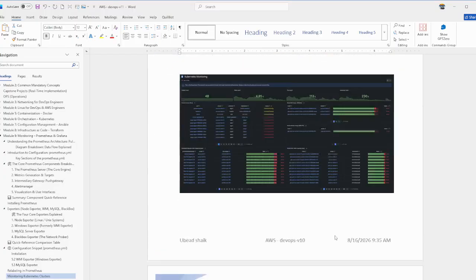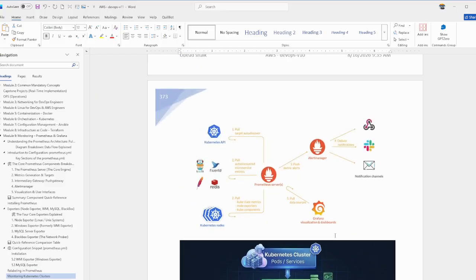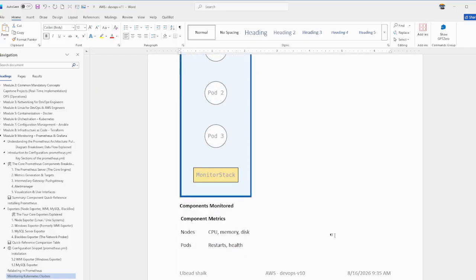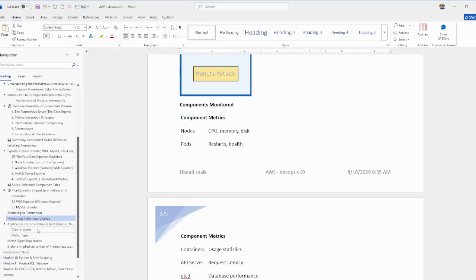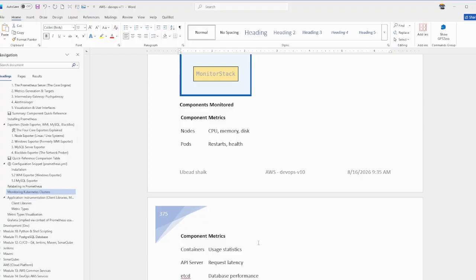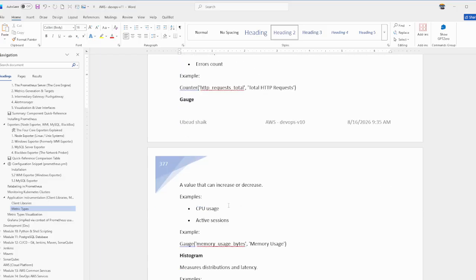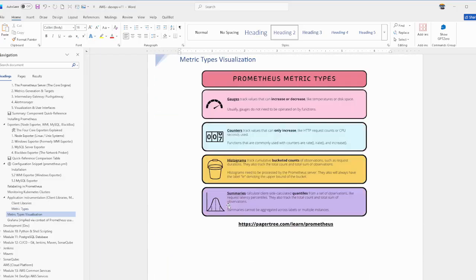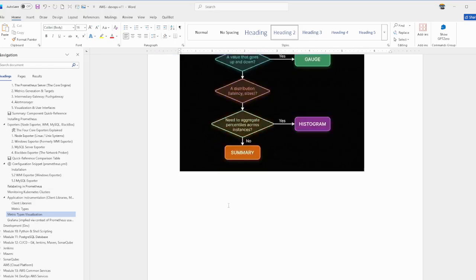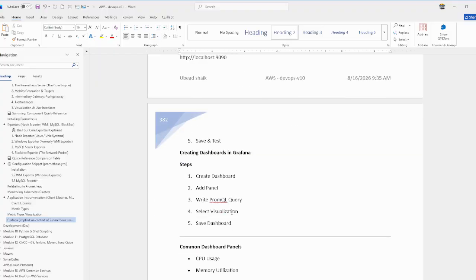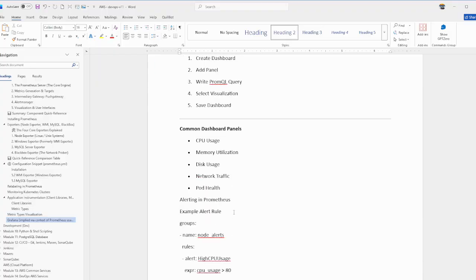Now we will go and install the Grafana now. Okay, install the Grafana now.